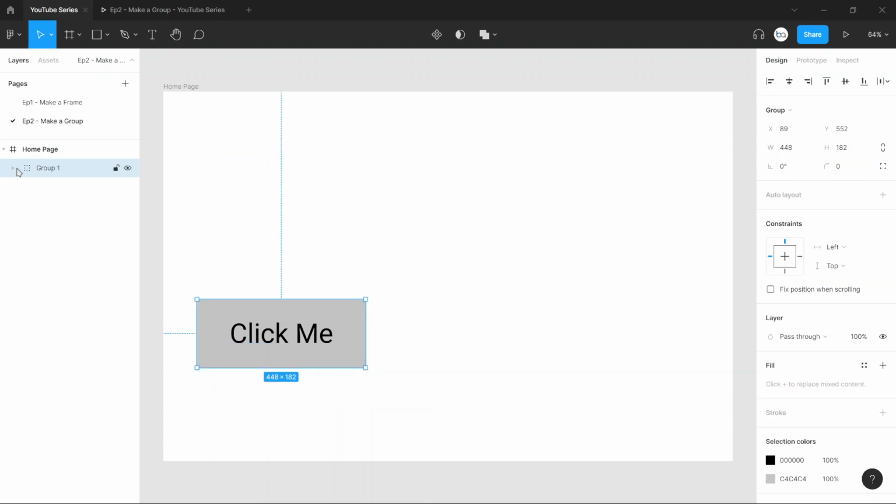And if we go back here to this element tree, you'll notice now that the text and the rectangle are living within this group, and it's just called group 1 by default. We could even go in and give this a custom name and say click me button.